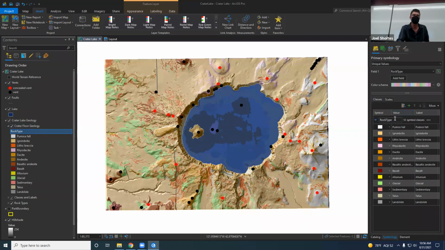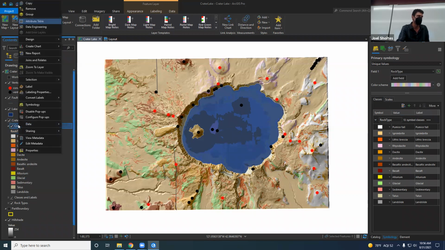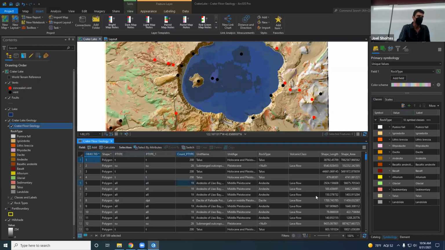Yeah. And what it's doing is it's looking in the field. So the shape file is this geology layer. And then the field is rock type. In this attribute table, there's actually a lot of different things. Let's look at that real quick. So I right click, I go to attribute table. And there's a lot of information here. There's a more descriptive name, there's the age, there is the volcanic class, and then rock type. And so this symbology is pulling from this particular field in the attribute table. And so I selected that, and then they did the color scheme right here.